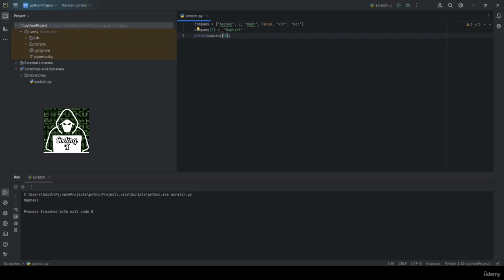Now, if you want to print out the whole thing, you can also do that. So if I just cut off this bracket and if I just play it, you can basically see Nezuko, Raphael, your, and red. So now you can see that we have edited the data, but we did not remove that specific part. Okay, so this is how it's going to look, and you have to follow these steps.